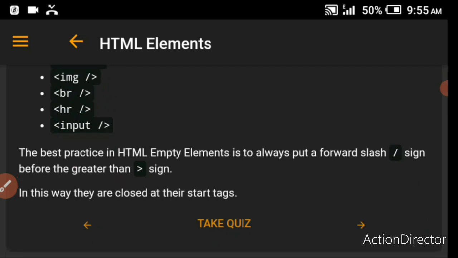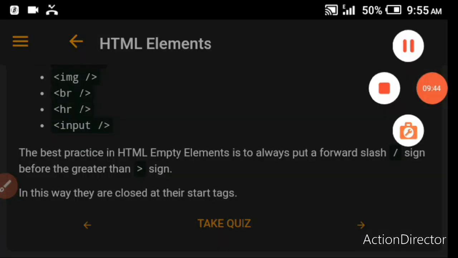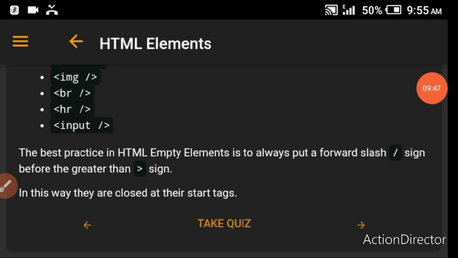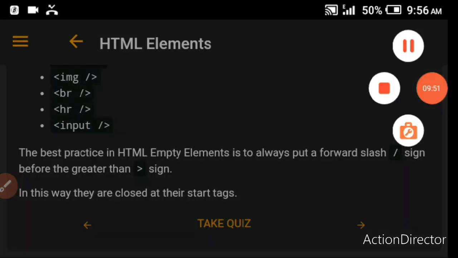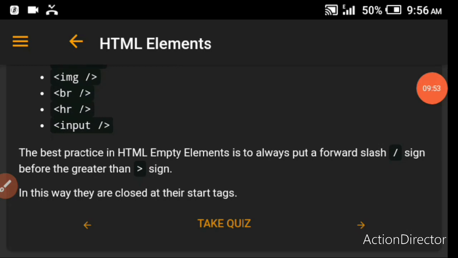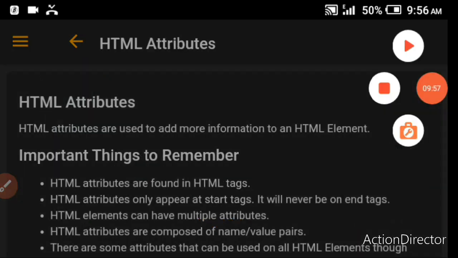So now I'm going to go to the next lesson and continue with some topics. The next topic will be HTML attributes. So now let's go to the next topic. Now we are at the next topic.